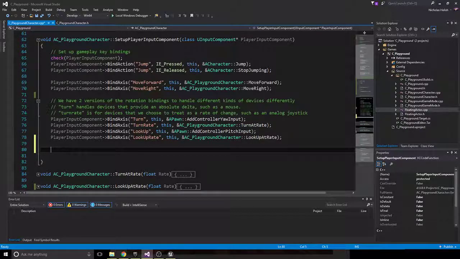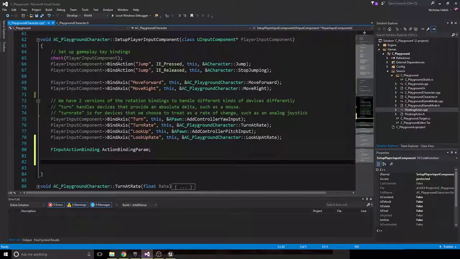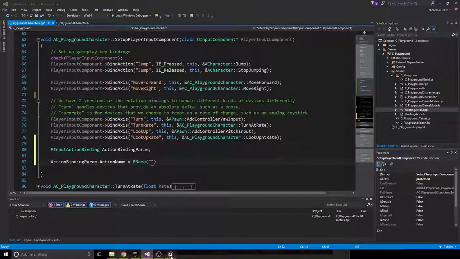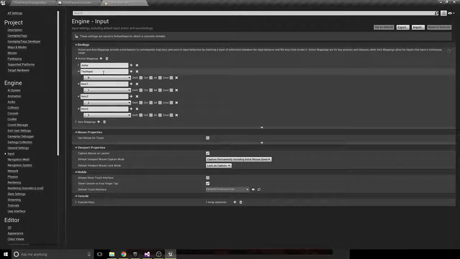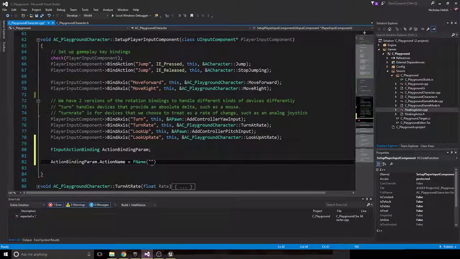So what we're going to need is an FInputActionBinding. All right. And then we're just going to name this action binding param, because it's going to have parameters. So then we get the action binding param dot action name. Okay, and this is an FName, and then what you input into here is, if we go back to Unreal, go back to project settings, the name of the input. So copy and then paste that in. It's pretty much the same as when we bind an action and we have to put the name of what we're binding first.